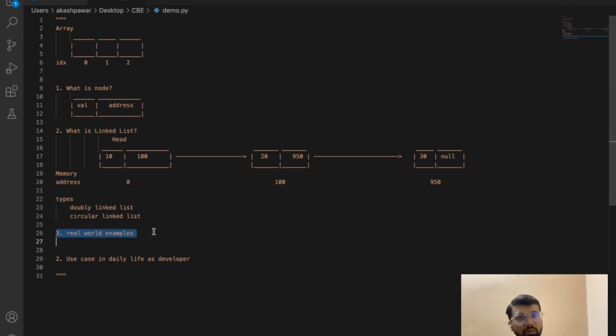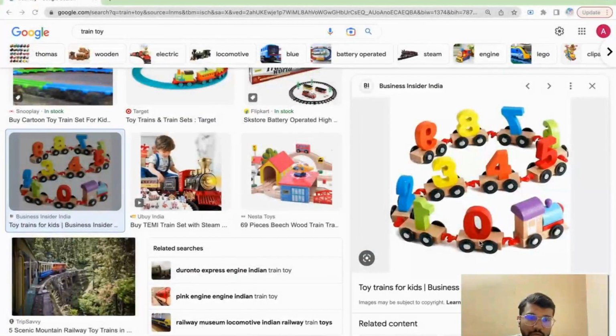For real world examples of the linked list, let's take a train. You can take a look, I have already opened the example. The first bogie of a train we can consider as the head, and these are the further nodes. You can see the link between them, like the second node is connected by a link to the first node, and so on. So these are real world examples.